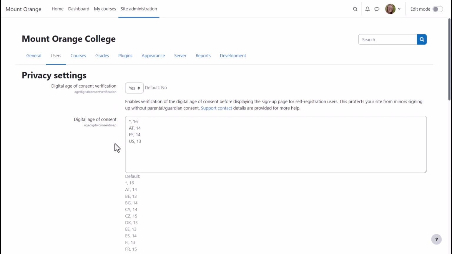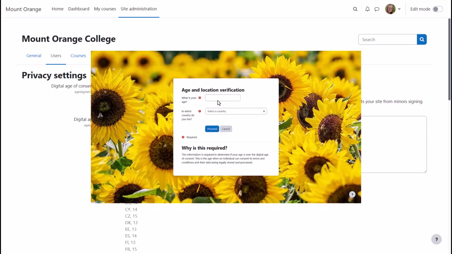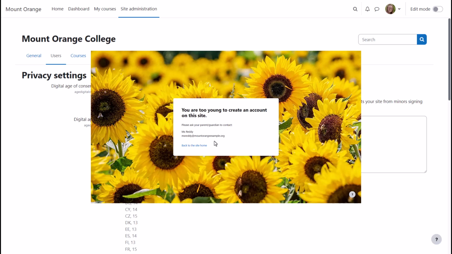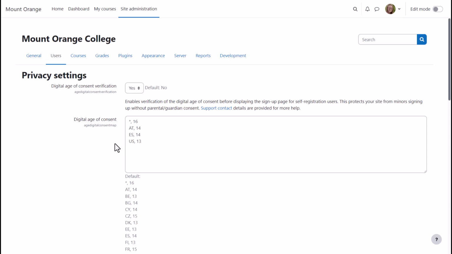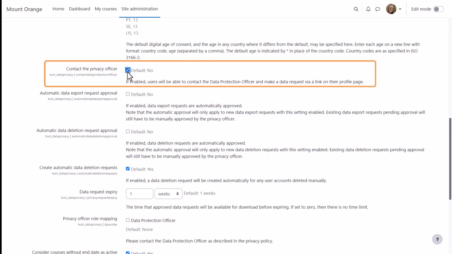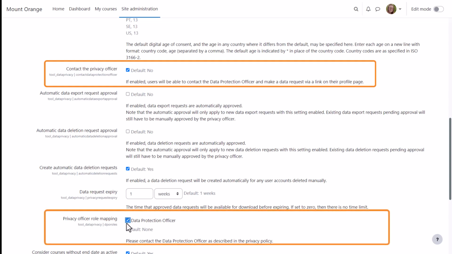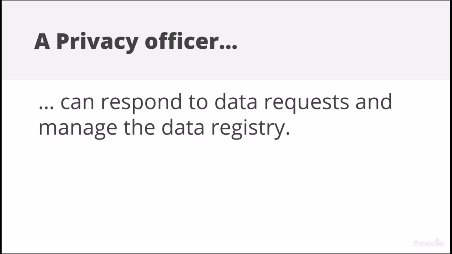What happens then is when a new user signs up to the site, they must first give their age and country, and if they're under the digital age of consent for that country, they cannot sign up without an adult's approval. This Privacy Settings page gives other options regarding data protection and twice mentions a privacy officer. Although as admin you can handle policies and privacy issues yourself, it's a good idea for your organisation to assign a designated privacy officer. Watch our video on the privacy officer role to find out more.